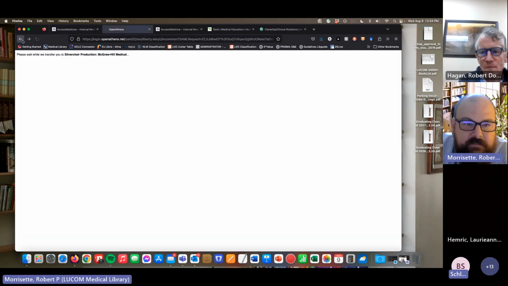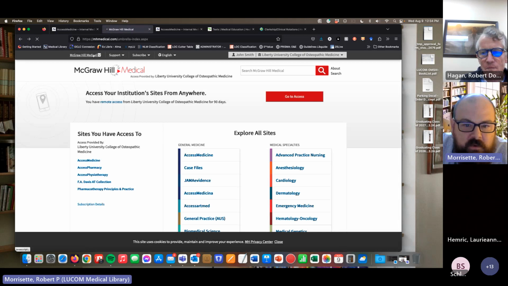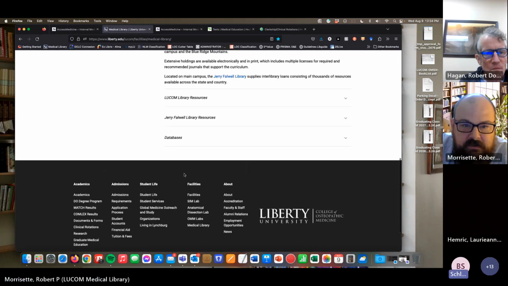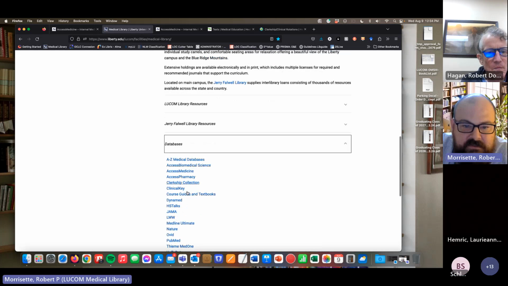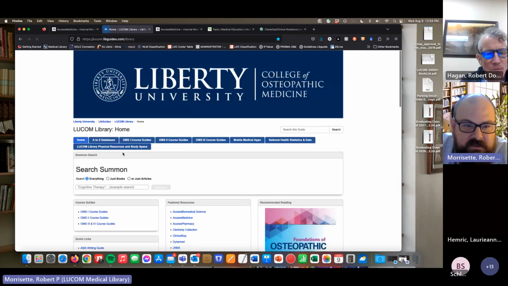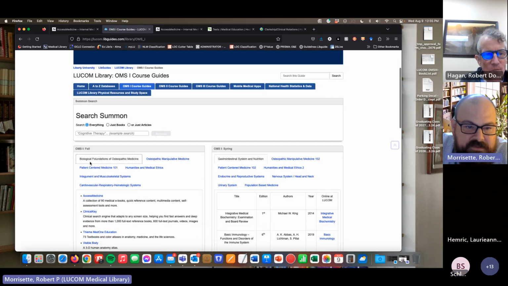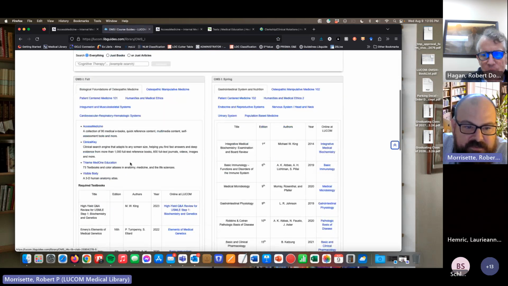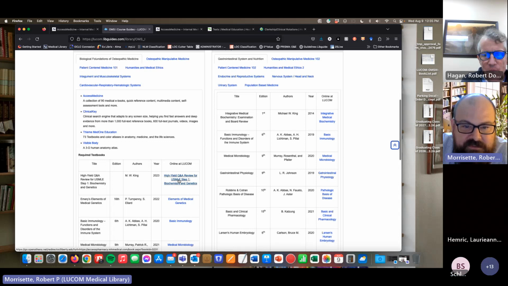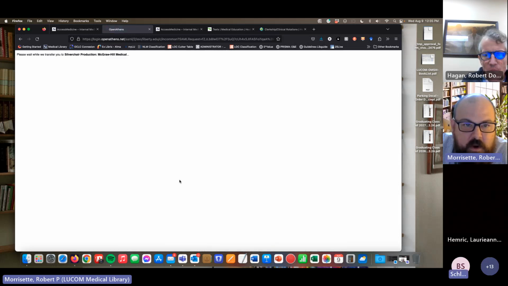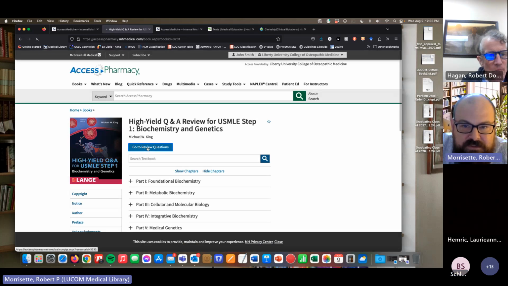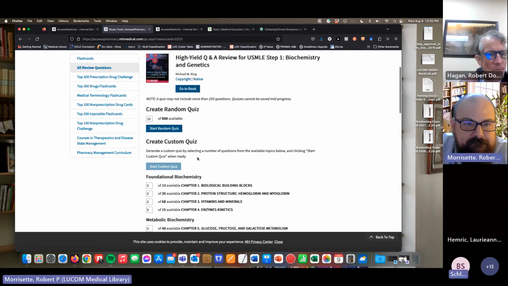The way I got to that book was I went to the medical library, then the course guides, to databases, course guides and textbooks, then the OMS1 course guides, Fall Semester, BPharm course. There's a tab, and the first required textbook is the USMLE Step 1 High Yield Q&A for Biochemistry and Genetics. It opens the textbook and you go to review questions right here. Okay, cool. Yep. Thank you.